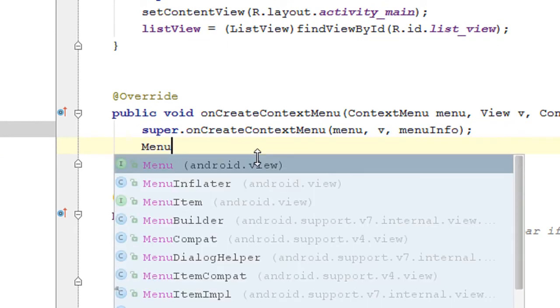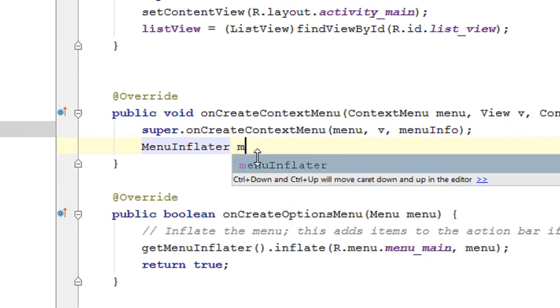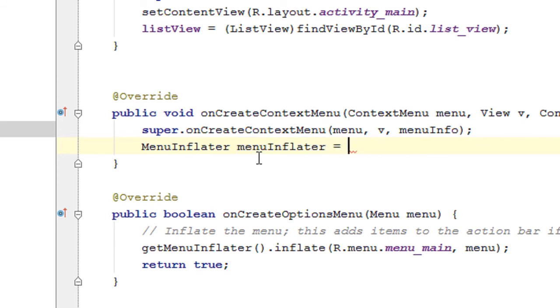For that we need an object of MenuInflater. I name it as menuInflater. Just call the method getMenuInflater.